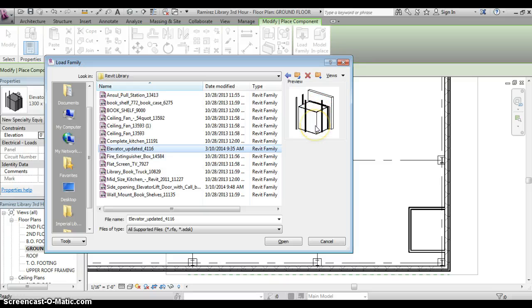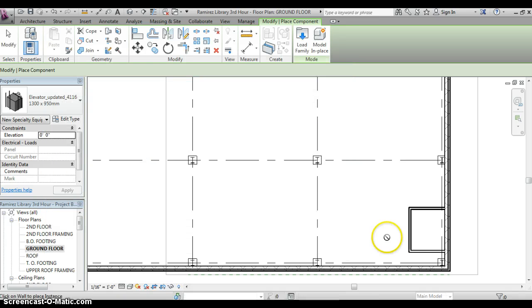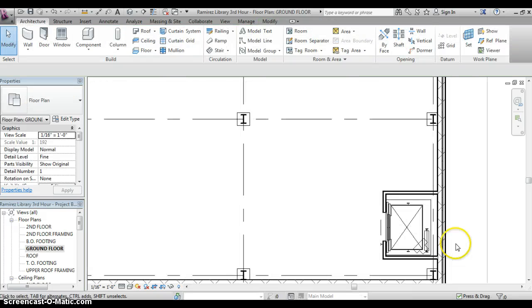You can find other elevators on Revit City. This is just one that you could use. And I'm going to click open. And then you have to click on the wall that you want to attach it to, where you want the door, because it cuts through that wall and creates that door opening. And now you can see the elevator there.